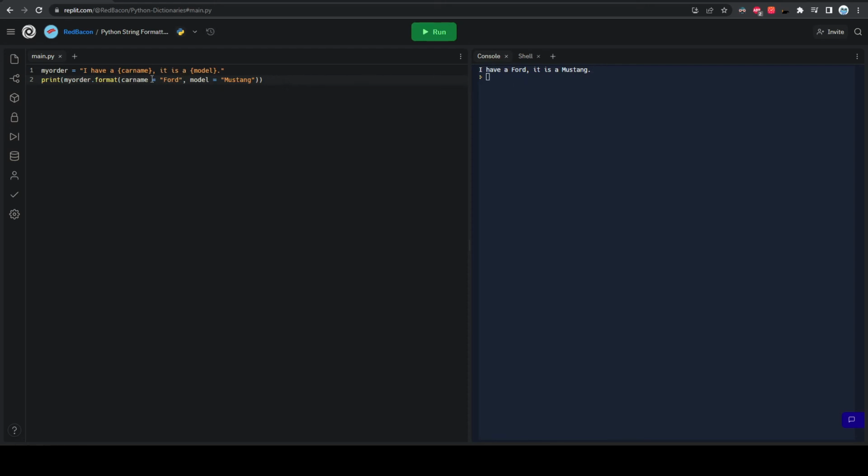It's outputting this because our car name is equal to Ford, and this placeholder right here is being replaced with whatever car name is equal to, and that's Ford. And that's the exact same thing that's going on right here. Let's say that we want to replace this with just car name as well. Now we have, I have a Ford, it is a Ford. Pretty straightforward. So we can use the same principle that we use with the indexes. With the variable declaration format, we can reuse the variables as well.